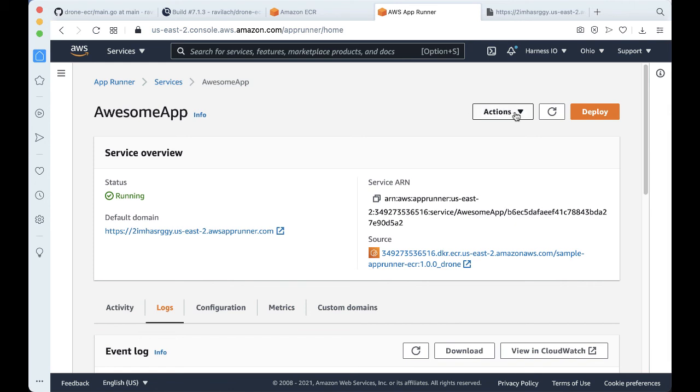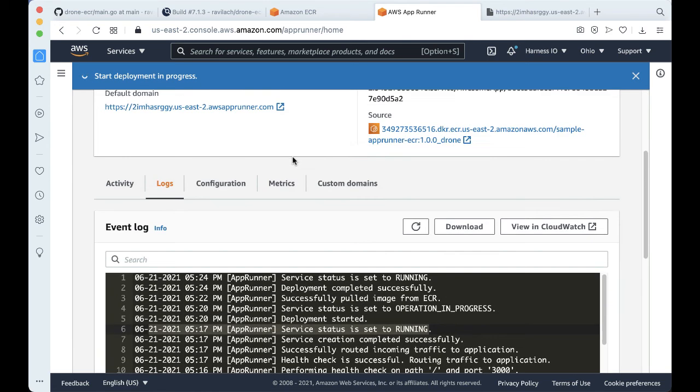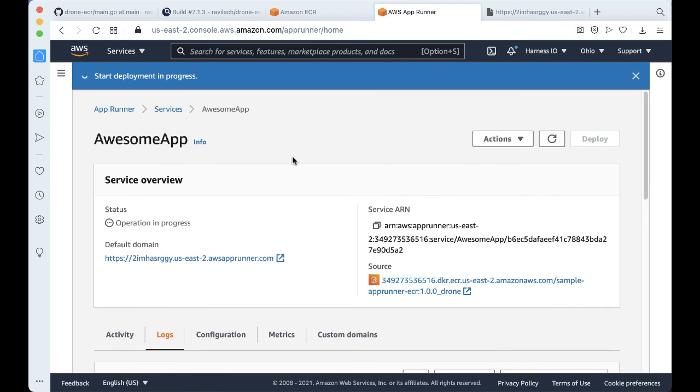If you want to do a few actions, you can pause the service or you can redeploy it. Here I'm just redeploying the service, and this will take a few moments. But with that, I hope this was interesting for you. And that's how you get started with Amazon App Runner in no time at all, with Harness and Amazon together.